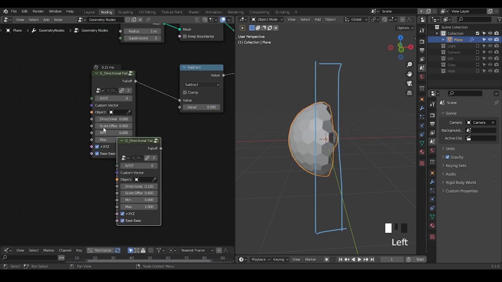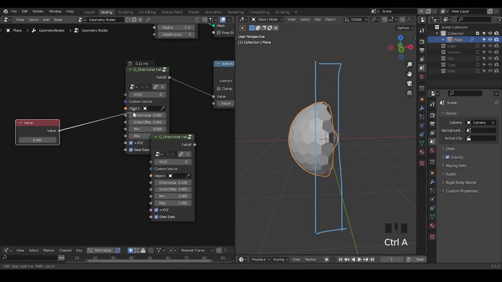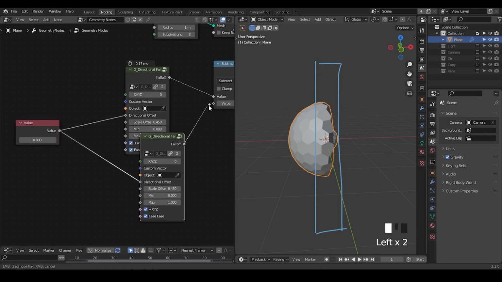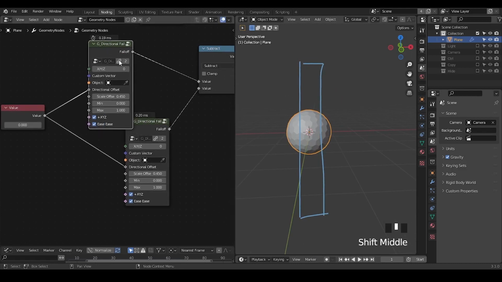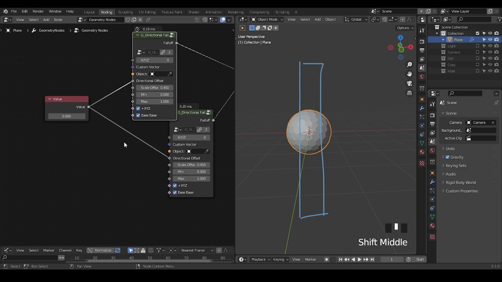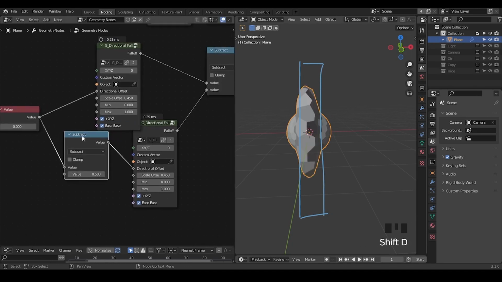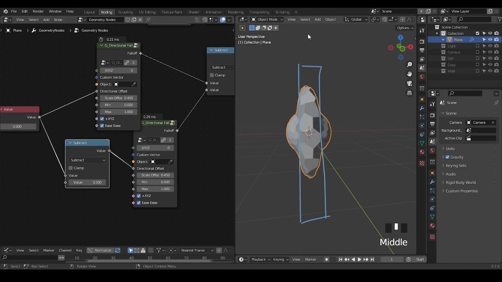So let's start with a value to connect with the directional offset, and plug that in. Immediately, because these two folds are completely identical, they are canceling each other. But if I add a mask node in this directional offset, then you can see there will be an area left out. And this will be the remnants of the fold that we have created.